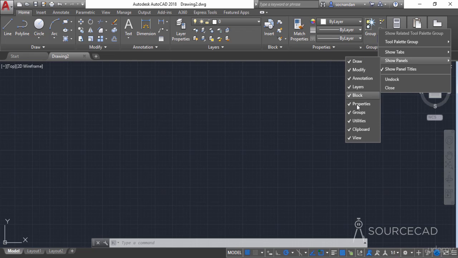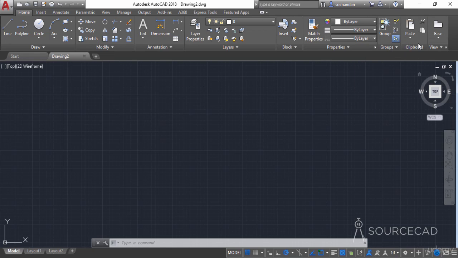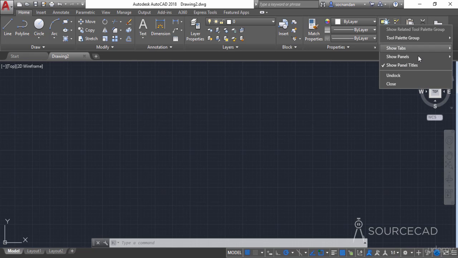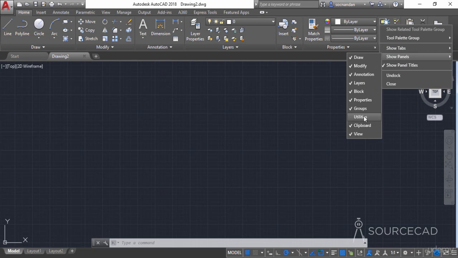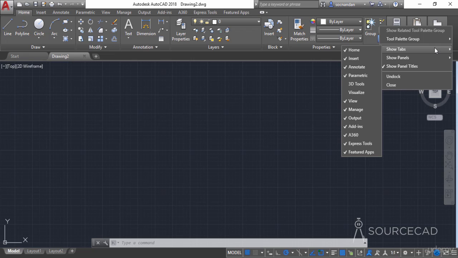So let's say that we want to hide utilities panel. So I'll click on this utilities, and now we don't have that panel here. Now I'll go to this blank side again, right click, select show panels, select the utilities, and now we have the utilities panel. In a similar way, you can also bring or hide tabs here.